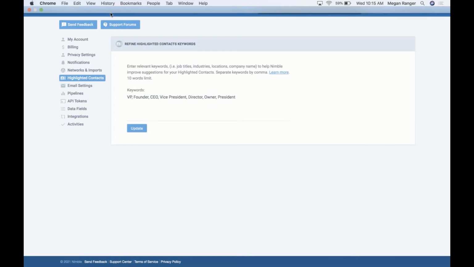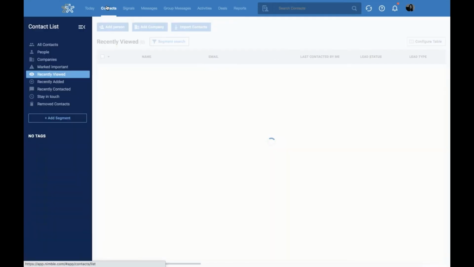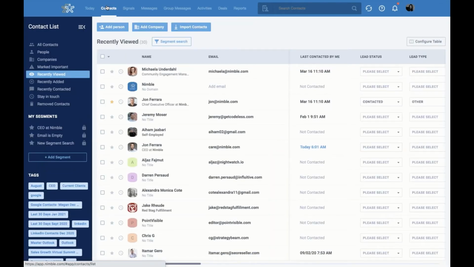So this brings us to the contact tab. The contacts page will probably be one of the ones you're going to be using the most. Nimble has a lot of features, obviously, but it's a contact database at its heart. So you can easily select if you want to see all contacts, just people, just companies, recently added contacts, recently viewed contacts, people you've set stay in touch reminders for, as well as your removed contacts. And for removed contacts, your account admin can set how many days they will allow the deleted contacts to stay in this folder. So that covers the different views of the contact list.